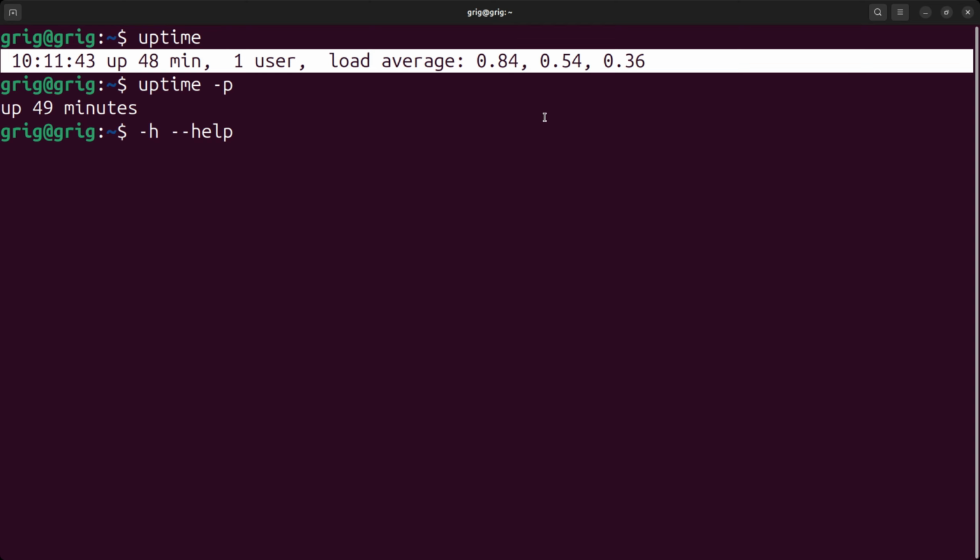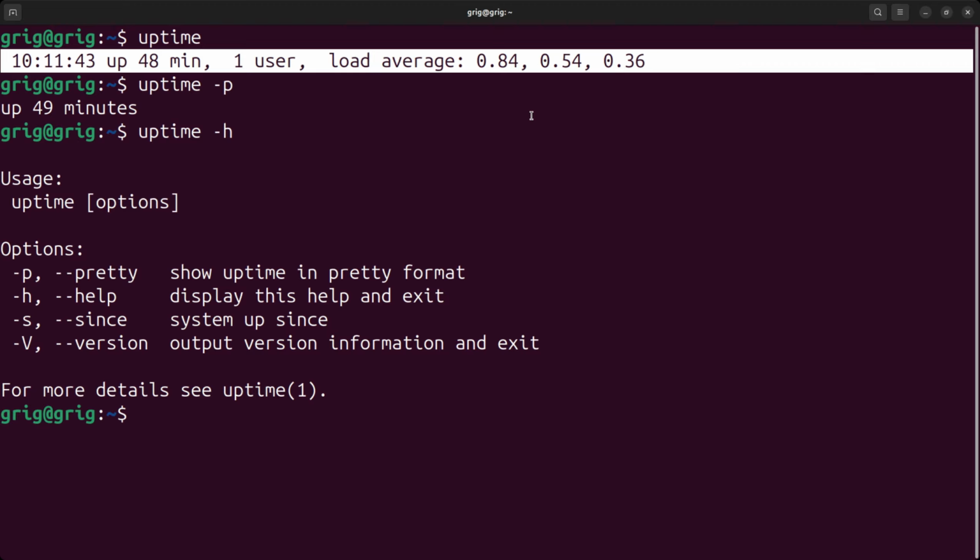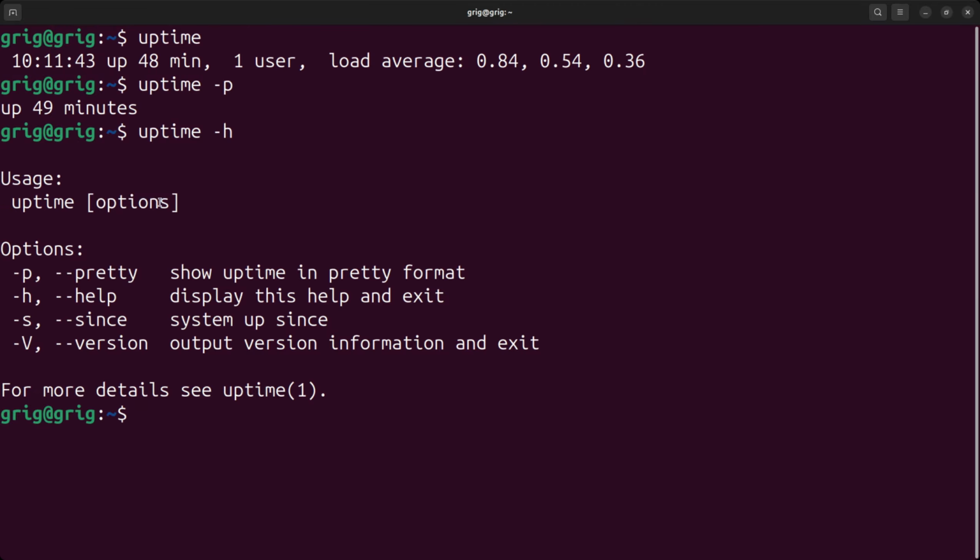This option prints the help information for the uptime command and then exits. It includes command syntax and a list of supported options. It's purely informational and doesn't affect system state. So let's execute uptime -h. You can see usage, uptime, and options.